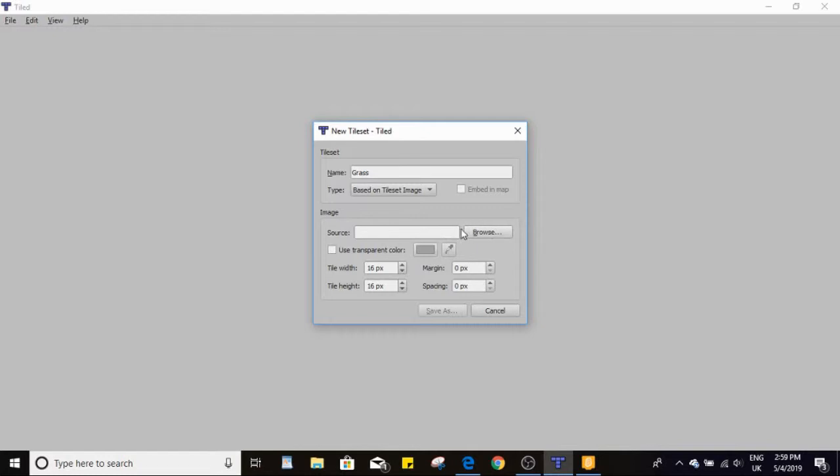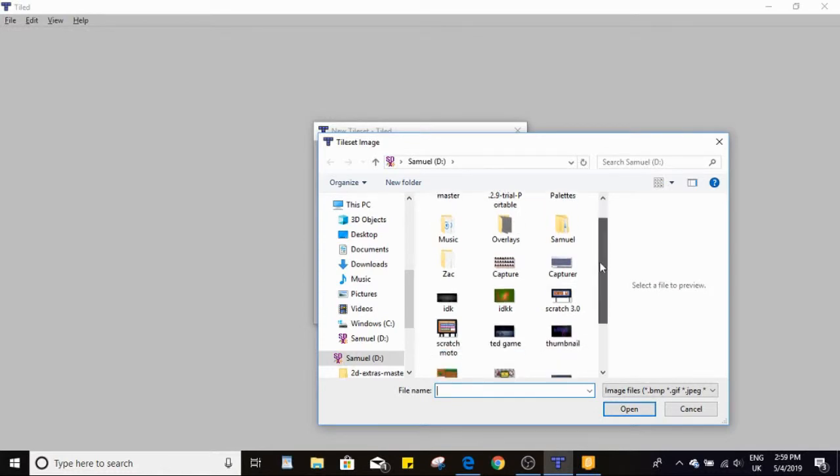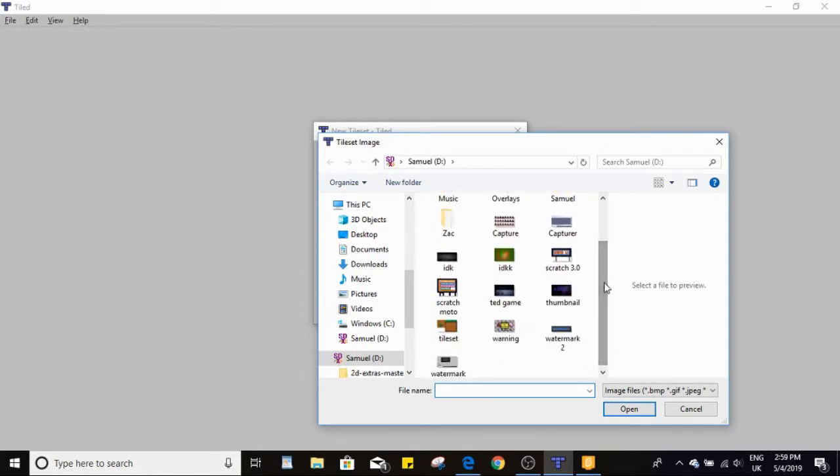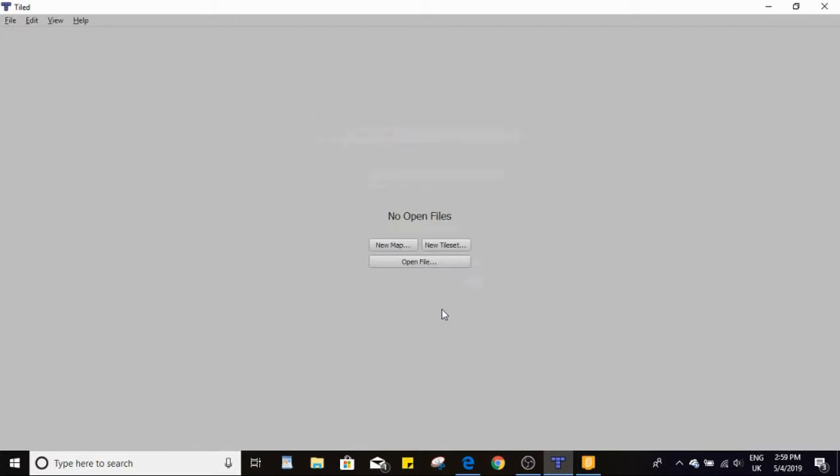Anyway, now source. This is the image you're using from your desktop. So I'm going to click browse and have a look for my picture. The one I'm using is called Tileset. It is saved here, so I'm going to double click on that to open it. Now I can just click save as.